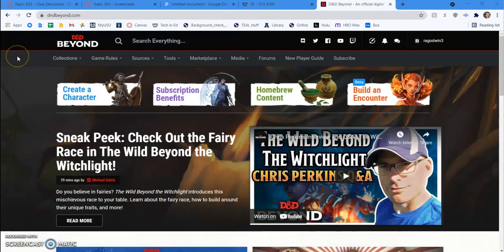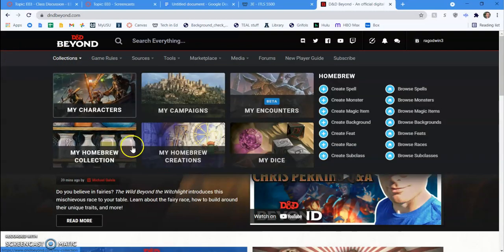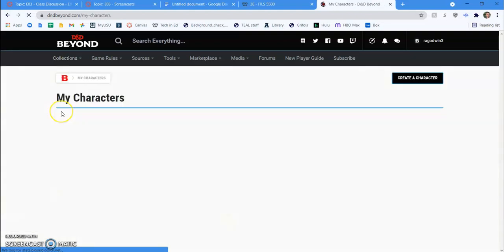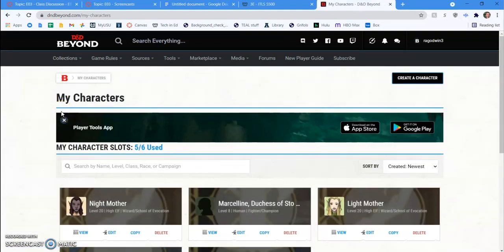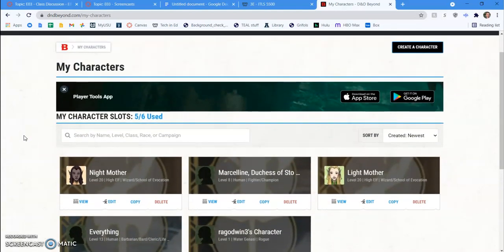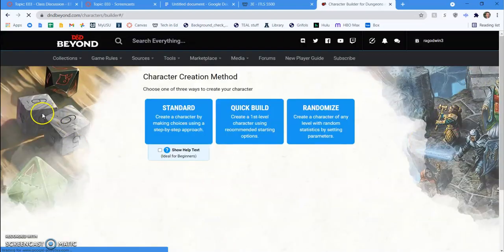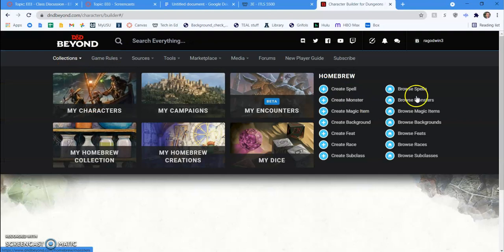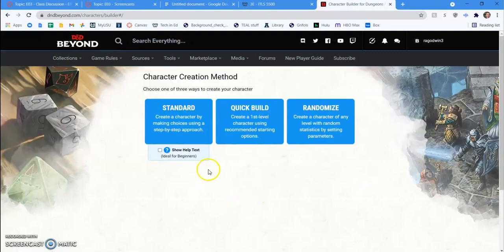So we're just going to jump in on how to create a character in D&D Beyond. So we go into My Characters, and there's a free version of this site and 2 paid tiers. So I'm just going to go over how to use the free version, and the free version has plenty of stuff on here. So you go into collections, hit My Characters, you're creating a character, and with the free version you get to have 6 characters in the system at a time under your username.